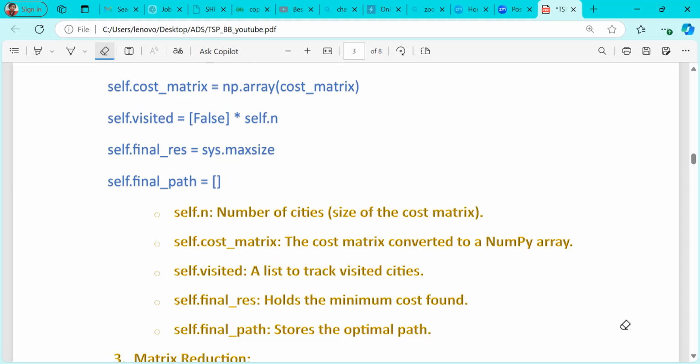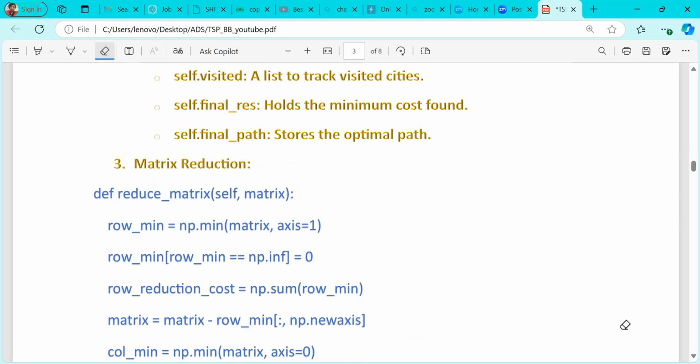And there is another data member called final path. We need to disclose what the path is: from which city we started, from which city to which city we are actually traveling, and finally to which city we are coming back. We need to show that as a path, so that value will be stored in final path. So these are the various data members used in the init method.